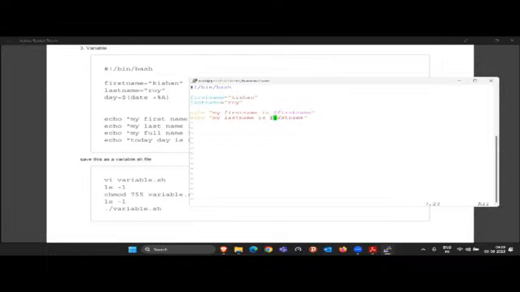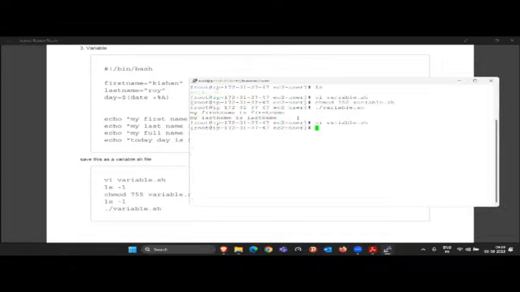Now, since I have written the dollar, Linux understands, okay, you're talking about the dollar symbol, that means we have to find the variable value, and the variable value is this one, so I will print that one. I'll just run this again. So see, now it is printing my first name is this one, my last name is this one.